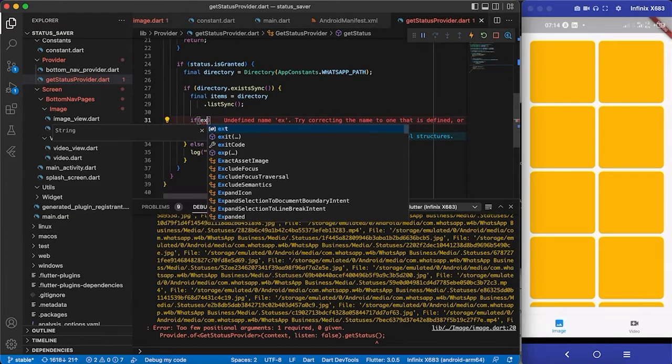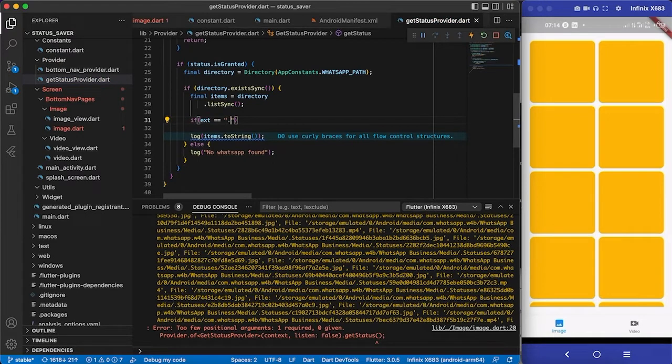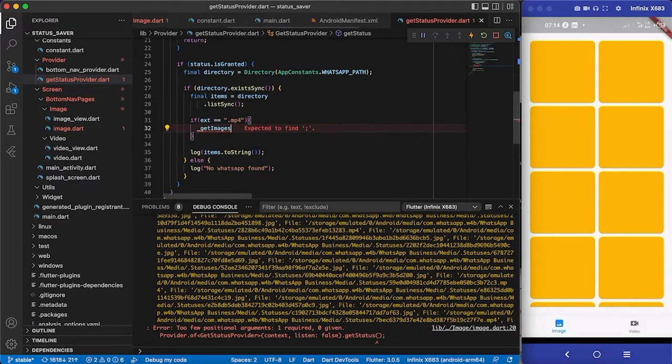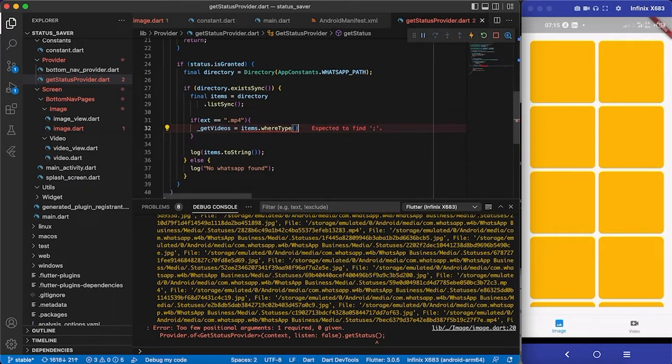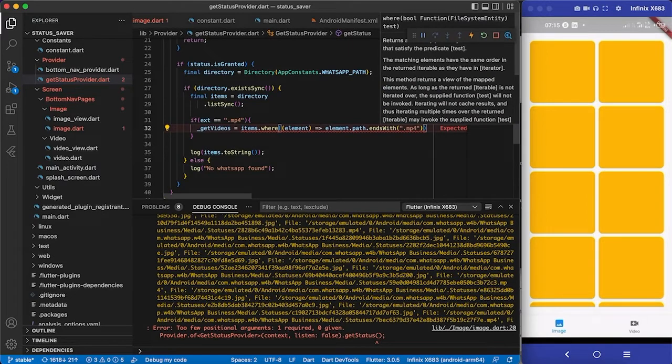If the extension which we are passing is equal to .mp4, then I'm just going to assign it to getVideos, equal to items.where element.path.endsWith, so I will have the path which is .mp4, and I will convert this to a list.